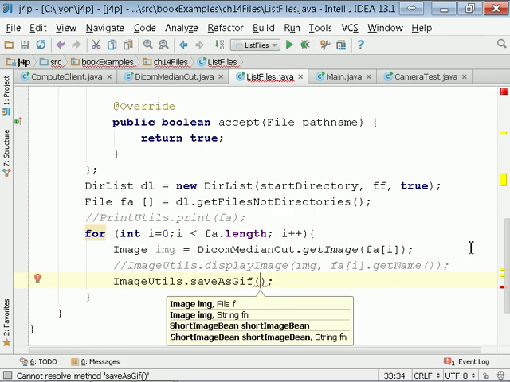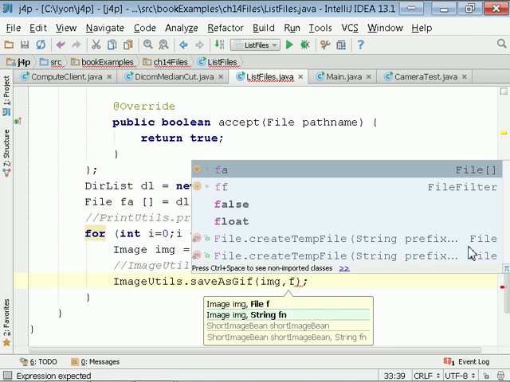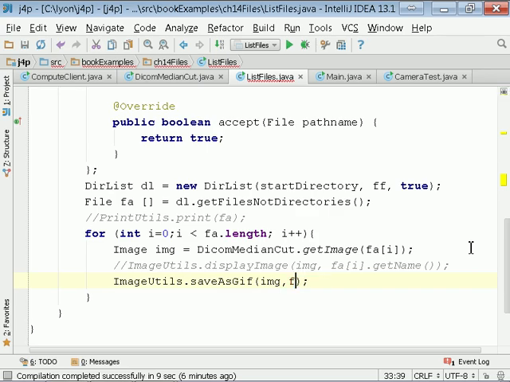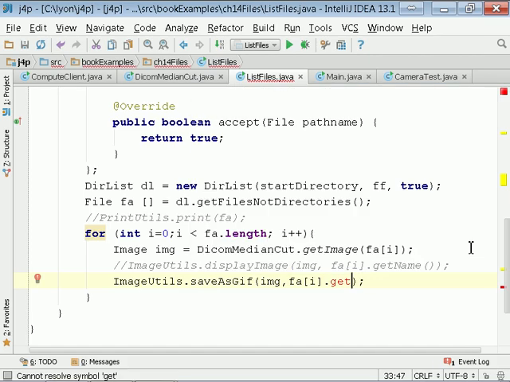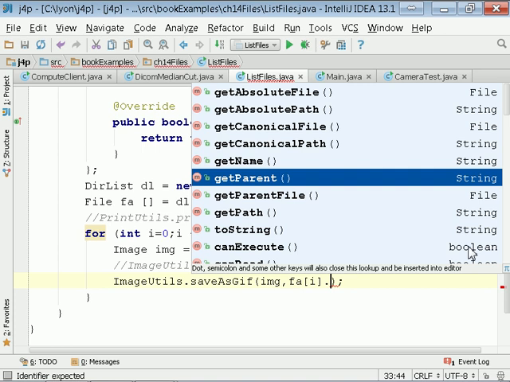So here's the image, IMG. What should I use for the file? Any ideas? I mean, I can go to F of I. Oh no, it's a file array. File array of I. I could get the directory, or I could get the parent. Hey, that's a good one. Let's get the parent. What would the parent be?